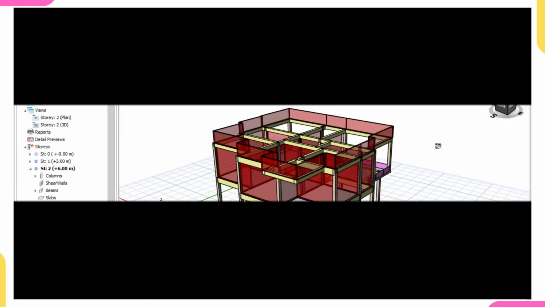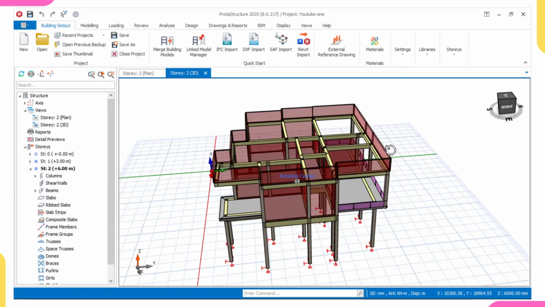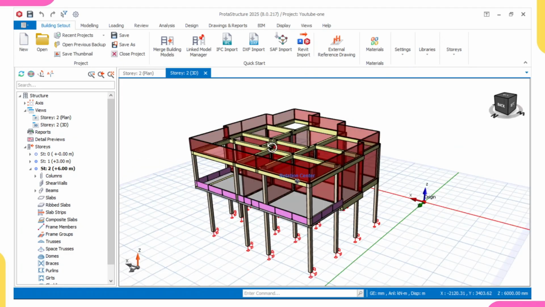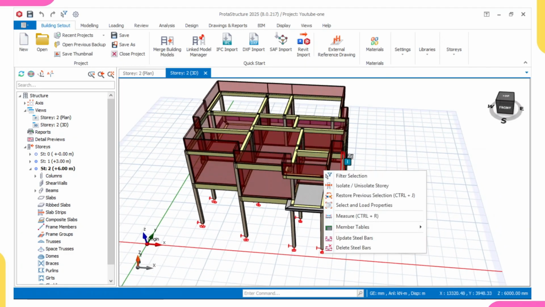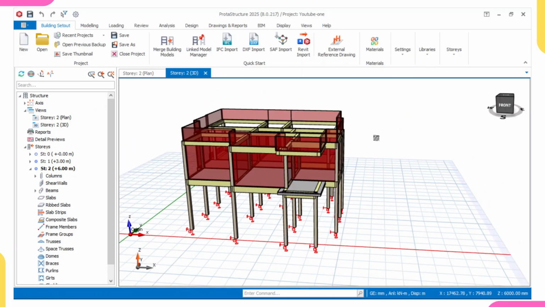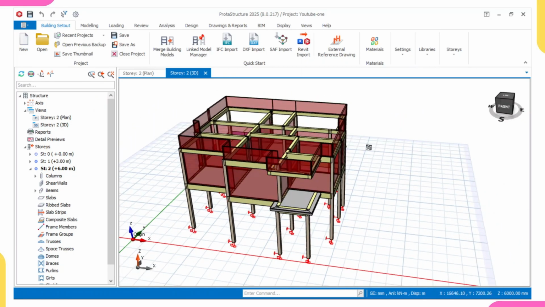This is what we were able to achieve in our last video, where we successfully modeled this in the software ProtaStructure 2025. So in this video, it will all be about analysis and design. But first, there's something I forgot to mention in our previous video. That is to include the height of the finished floor level.